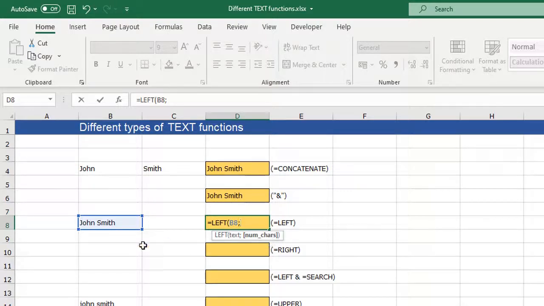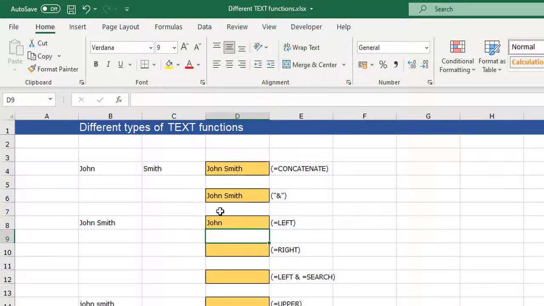So let's say I just want the first name shown in this cell. I know the first name is 4 characters, so I just type a 4 and I close my function. So when I press enter, you will see only the first name is shown in the cell. Well, basically the first 4 characters are shown in this cell.